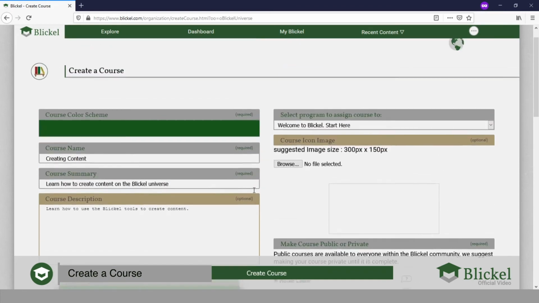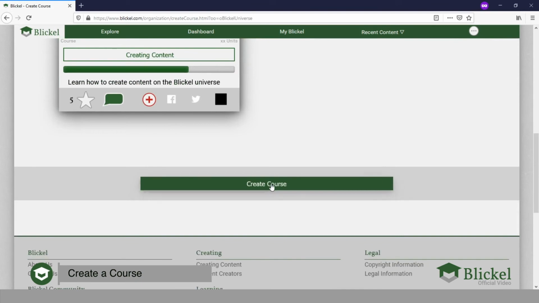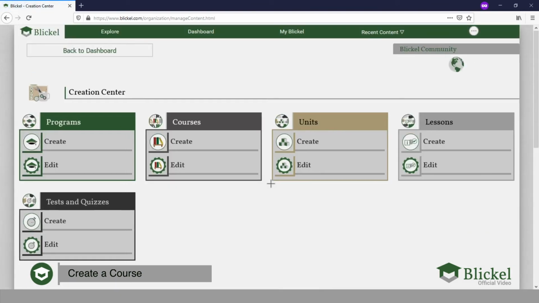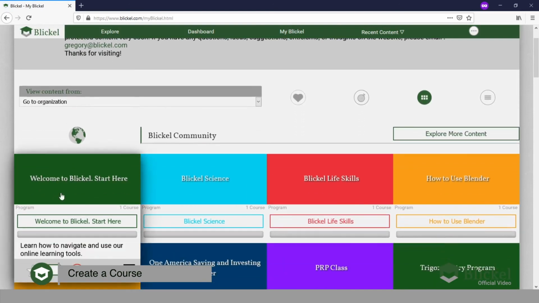That's pretty much it for making a course, and so we'll go ahead and hit the button. When I create the course, I will be brought back to the Creation Center. Let's go ahead and see what it looks like on my Blickel since I made it public. All right, here was my program again, and now you can see that we have one course inside of there. That will be updated for all of your students if you've made it public.